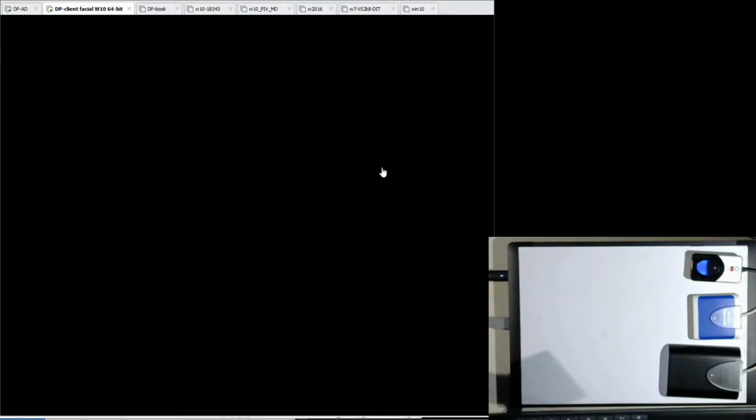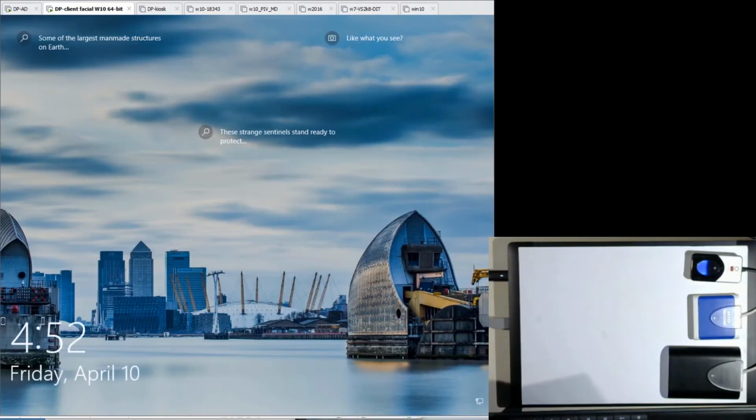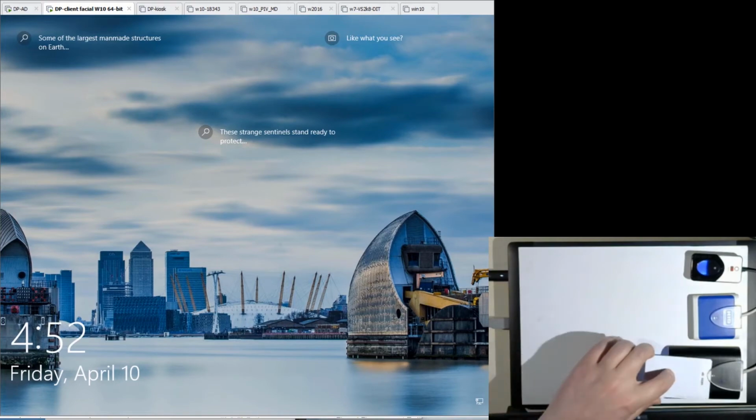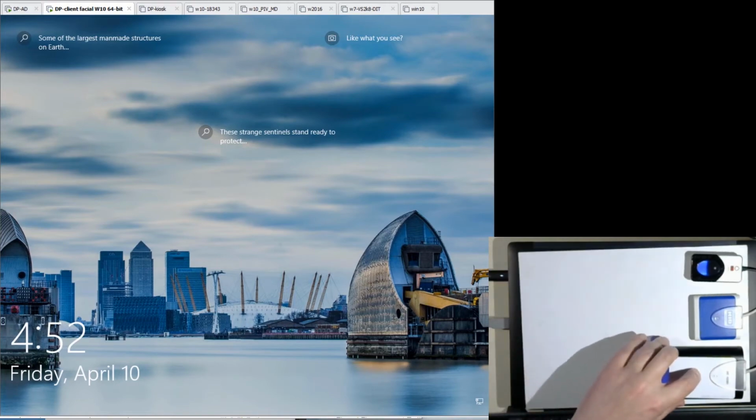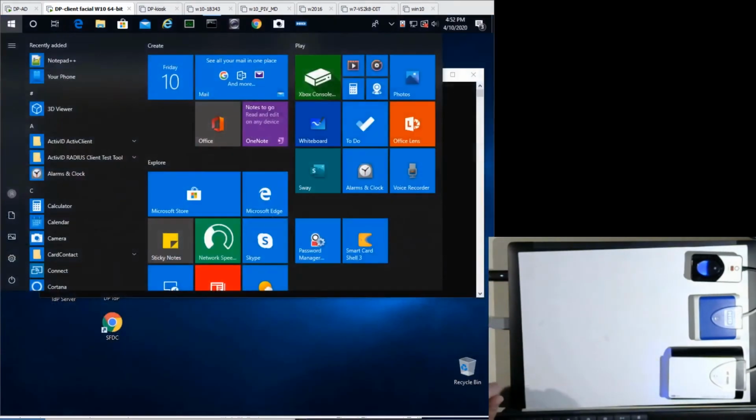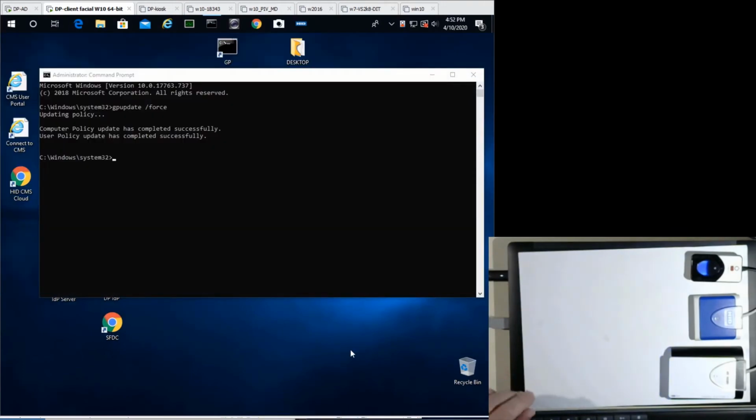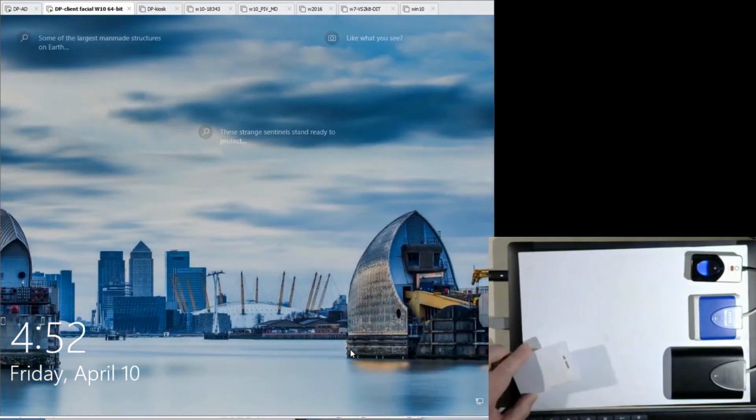So now the authentication method with the contactless card without a PIN: you simply present the card to the reader like that, and you're logged into Windows almost immediately. This can also be configured for locking the workstation upon card removal.